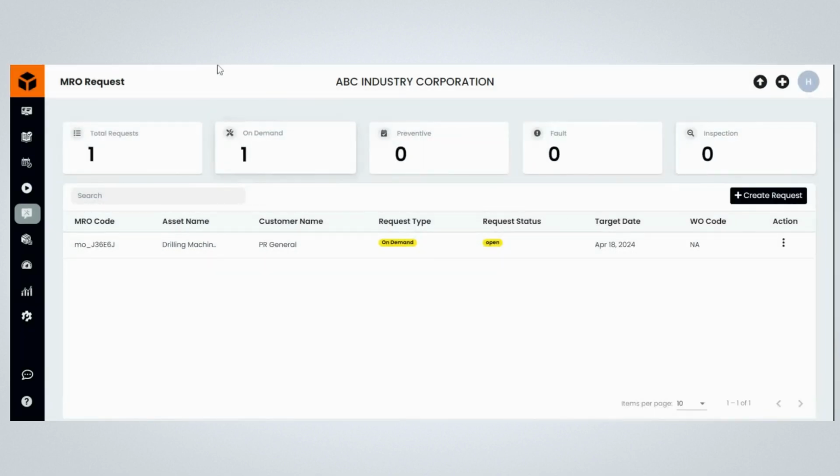Congratulations! You have successfully created an MRO request on behalf of your customer.